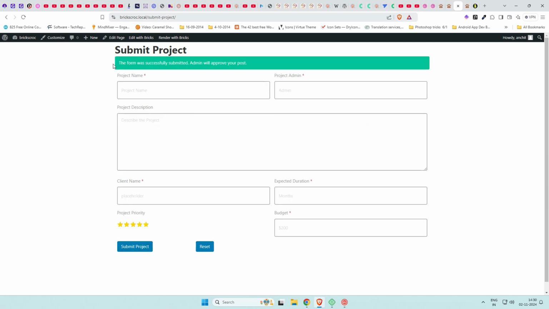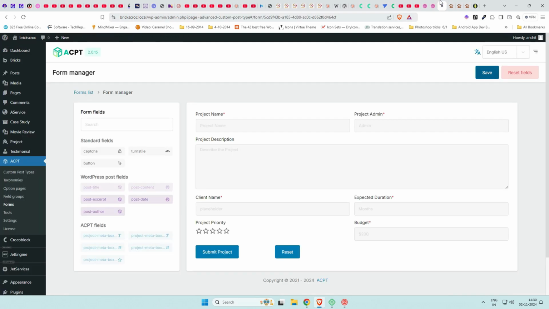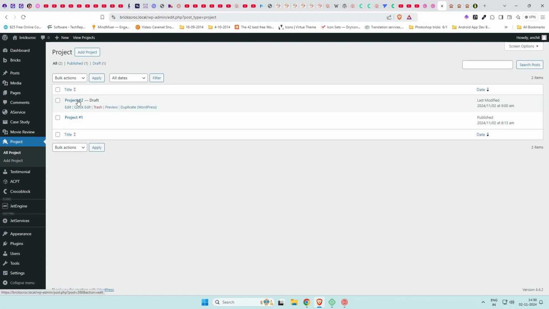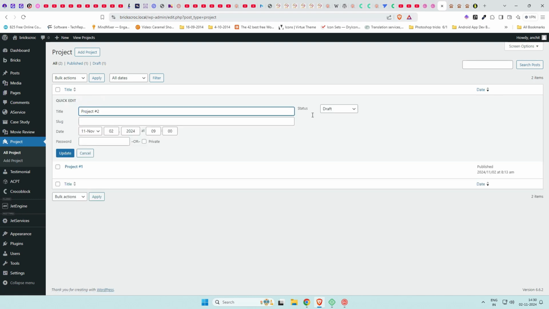Once submitted, you see that success message. Go to the Project menu and see a new draft post created. Use Quick Edit to publish this post. Same way, add a few more posts and then we can create a page to display these project posts.